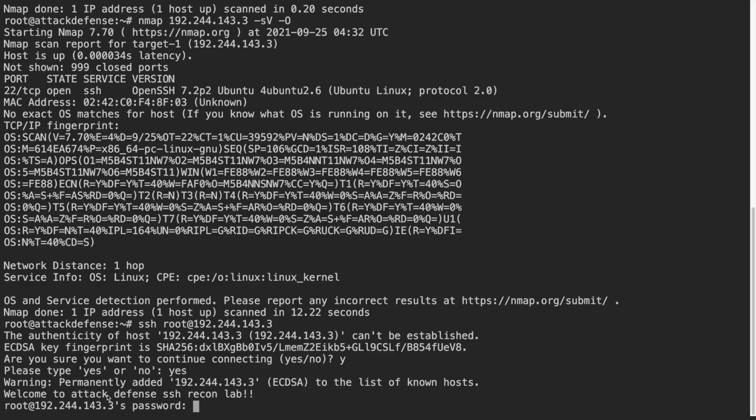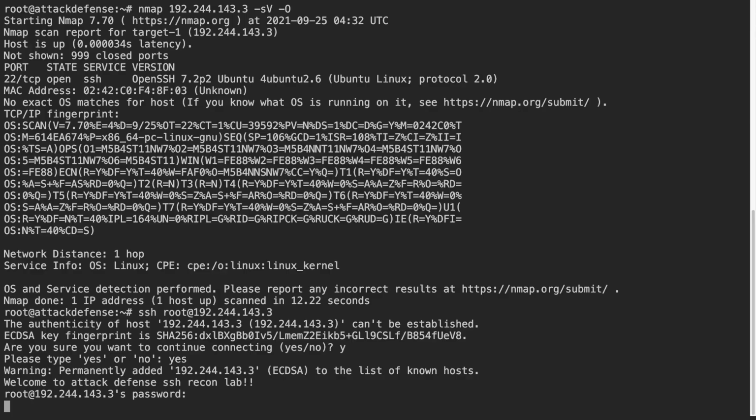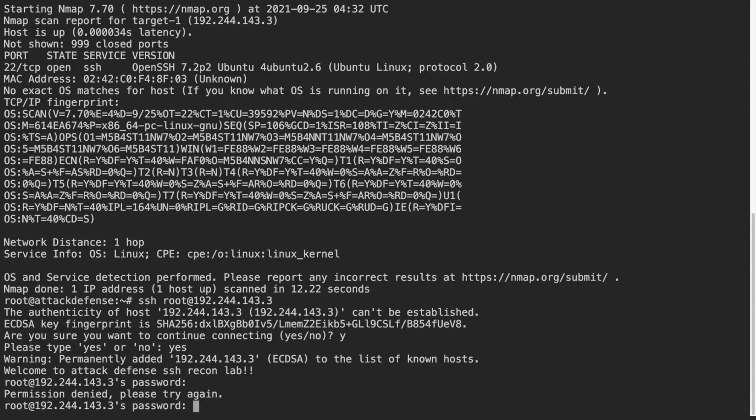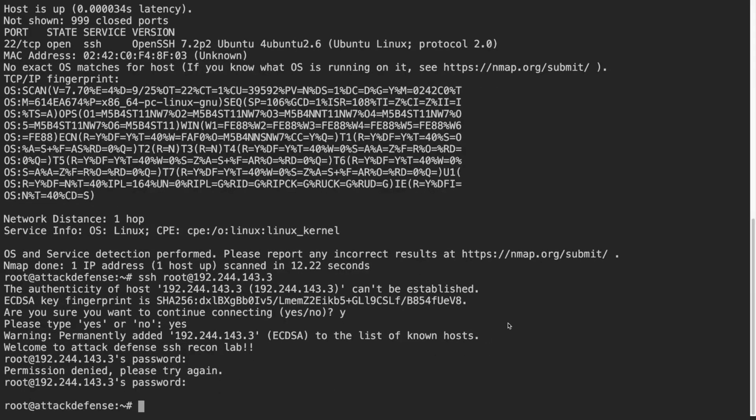It says, welcome to Attack Defense SSH Recon Lab. That is the banner. We haven't even authenticated, and it already told us what the name of it is. Now it's asking for root's password. Try something like password123. And you get 3 chances, usually, for a password. We'll just exit out of that.